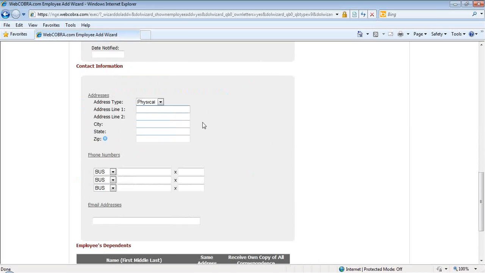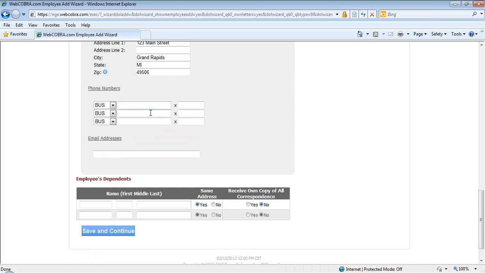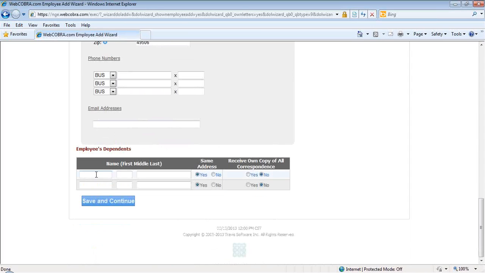And then we have contact information. So this is pretty simple, pretty straightforward. We just put in the address, city, state, and zip. Phone numbers and email addresses, if you have them, great. If not, not a big deal. And then we have the employee's dependents down here at the bottom.